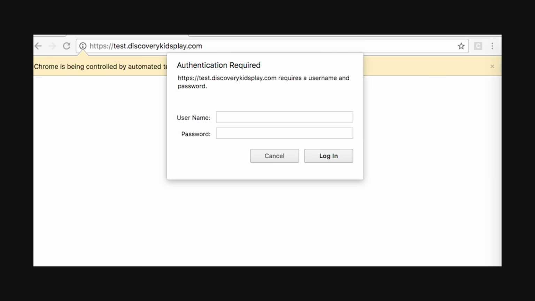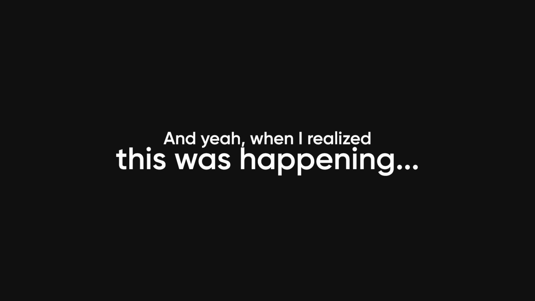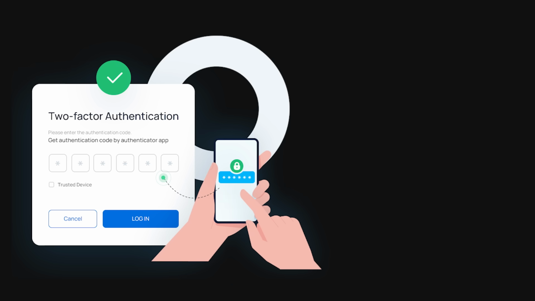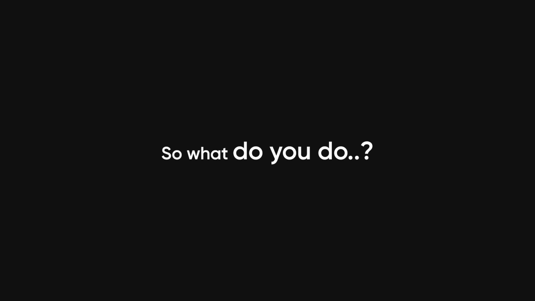If you're logged into something on your browser, congratulations, they can just take it. No login screen, no extra steps. It's basically like they steal the keys to your already unlocked car and drive off. And yeah, when I realized this was happening, I was absolutely shitting my pants. Now you might be wondering, wasn't 2FA on? Wasn't the password strong? Yes. Yes to both. That's the scary part. This bypasses everything.